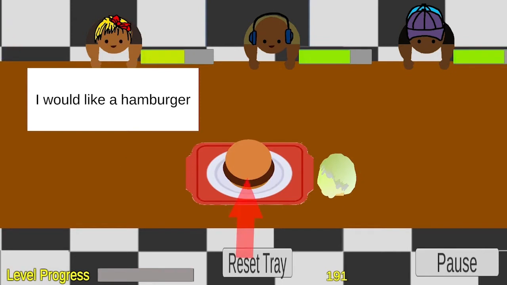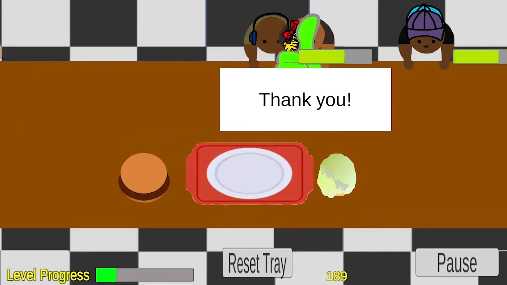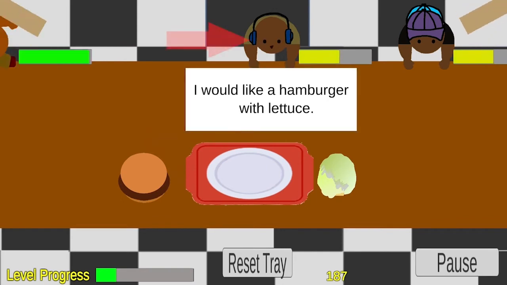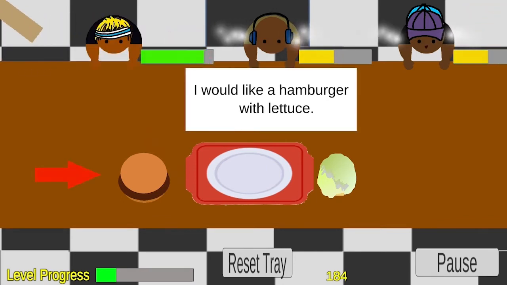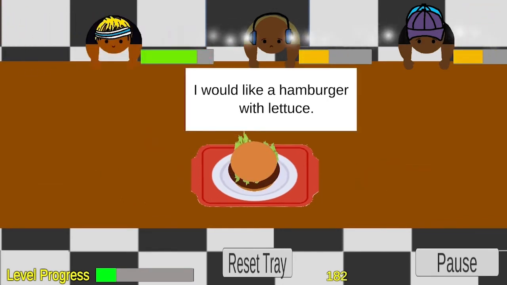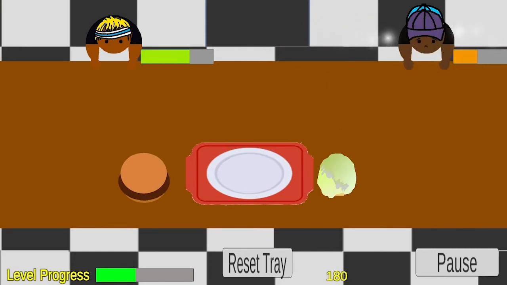Once the order is built, you can click and drag the food over to the customer. Again, you click on the customer to see their order, build it by clicking on the food, then drag the food over to the customer.